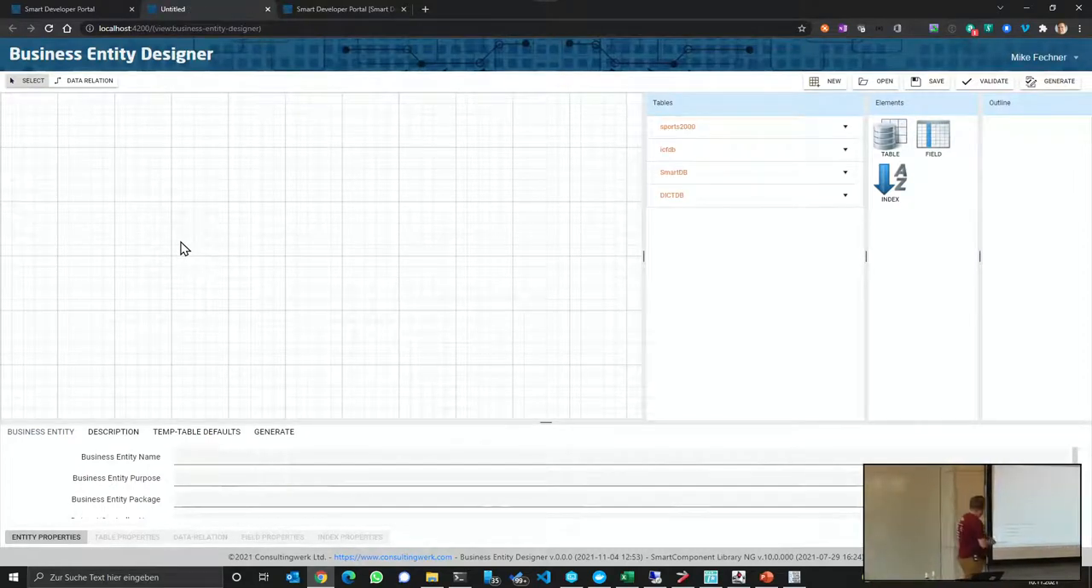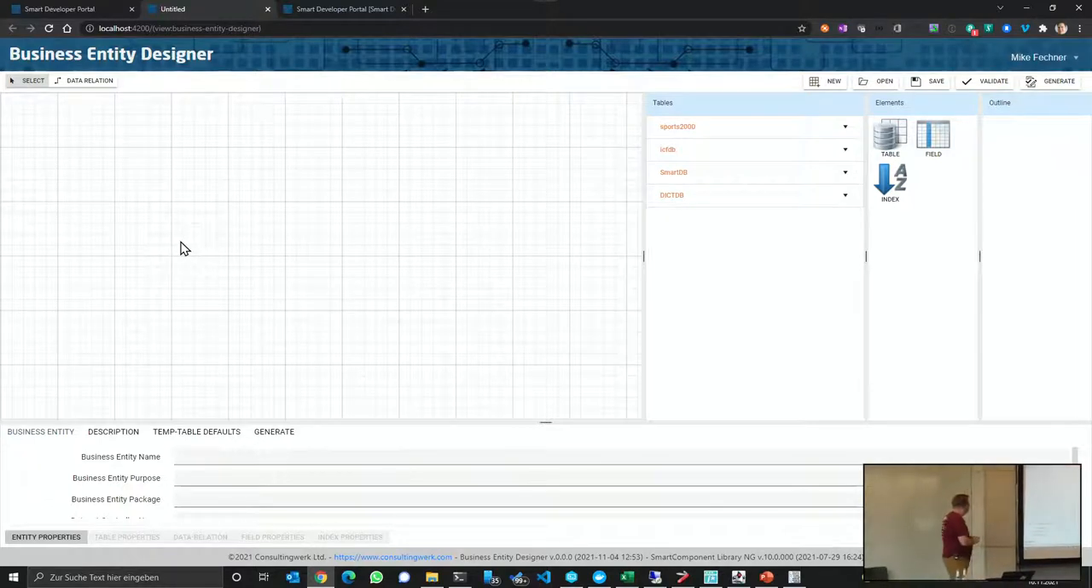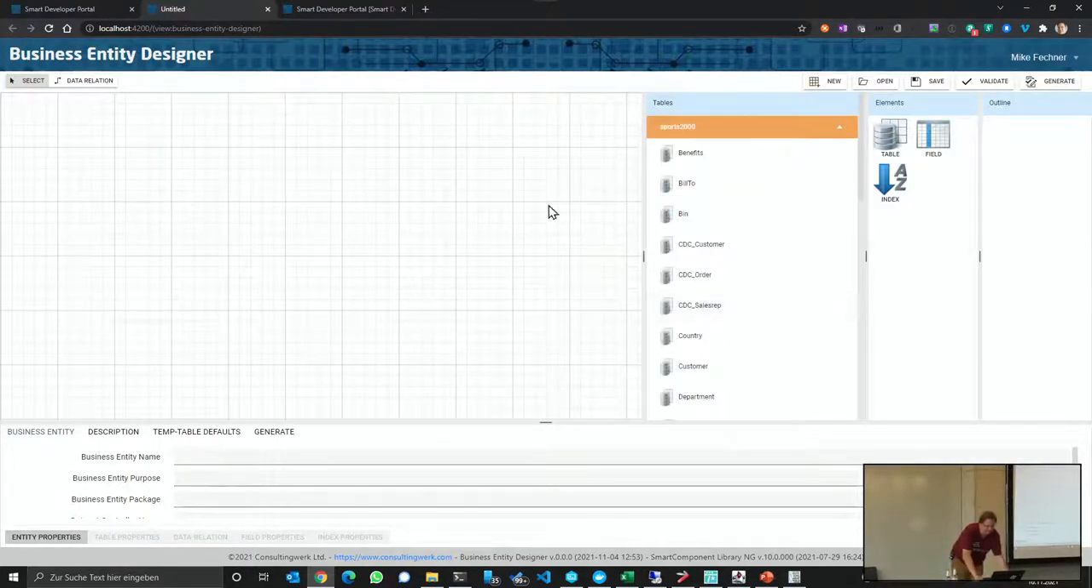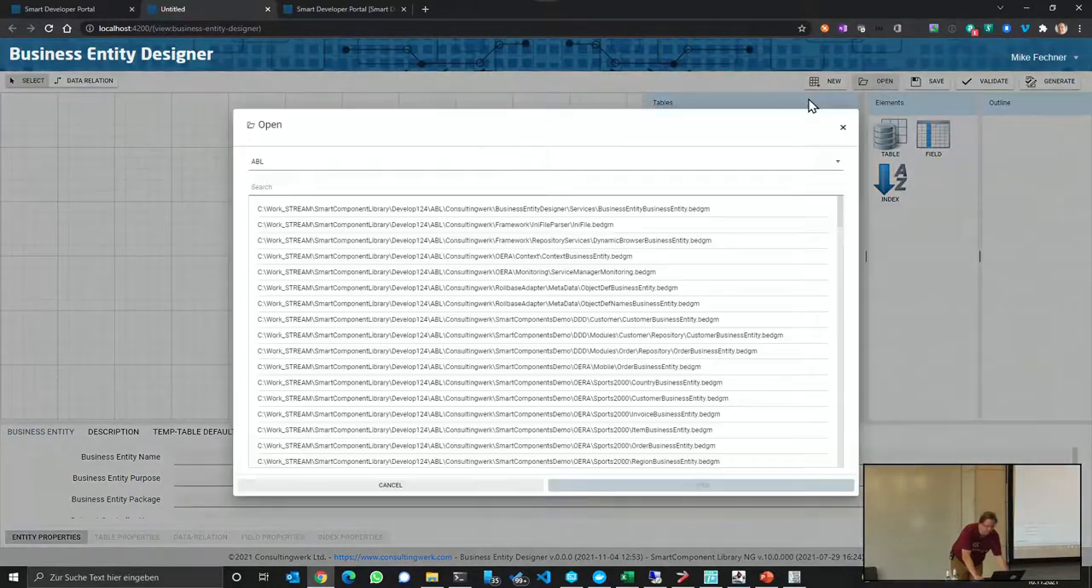So we have chosen an Angular control. I mean, it's using most of our Angular components, but also some specific to this tool for that purpose. I can either start dragging new database tables there and start building new business entity, or I can open an existing business entity.